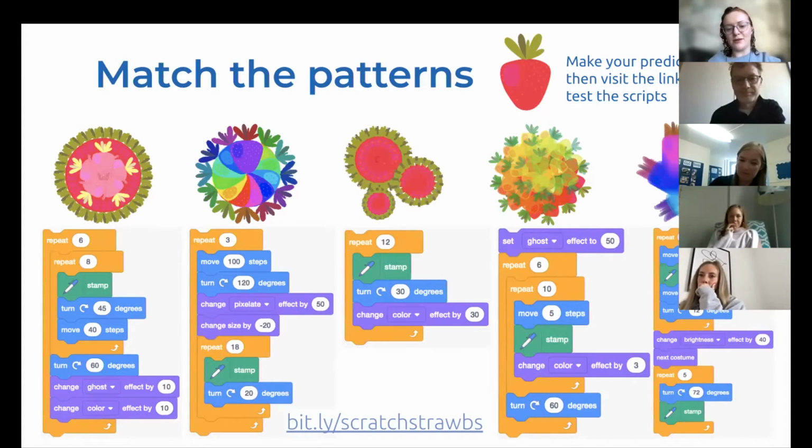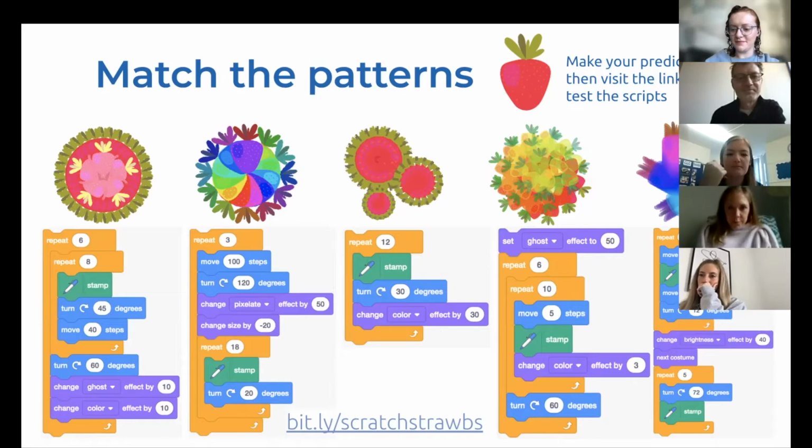So would anybody like to propose, maybe if you tell me script number 1 or script number 2, tell me whether you think it makes pattern number 1, 2, 3, 4 or 5. Any predictions from anyone just from looking at them? I'll give you a few moments to just have a little look.